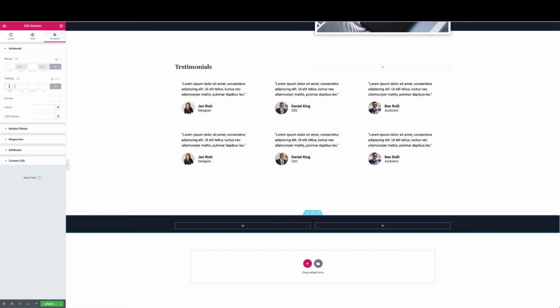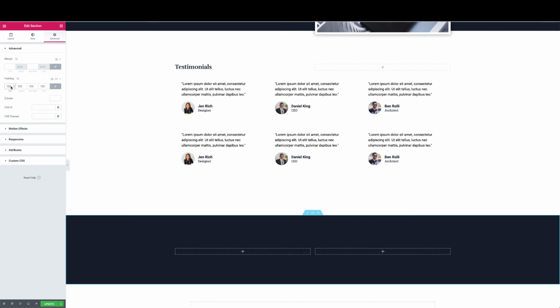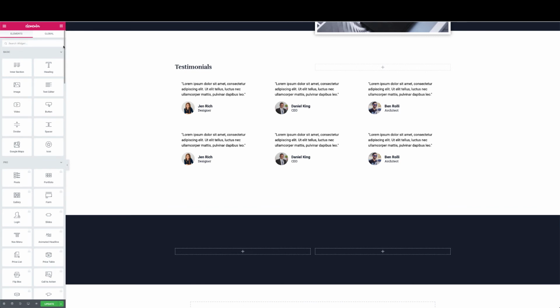And then I'm going to add some padding around it. So I like a lot of padding. So we'll do 120 pixels. We only want the padding on the top and the bottom. So I'm going to unlink this and set the left and right padding to 0. And now our section is ready. So this should be fairly easy and very quick.